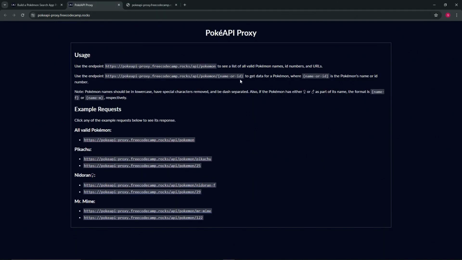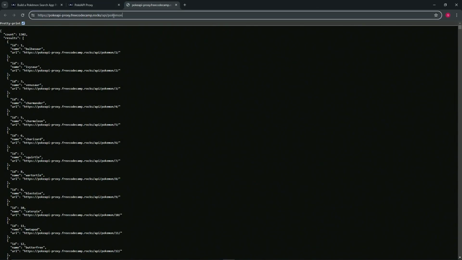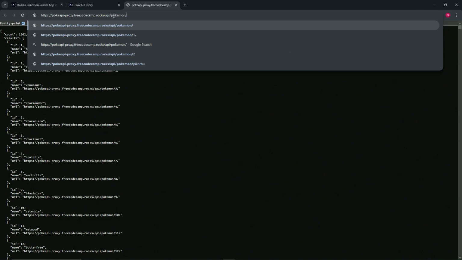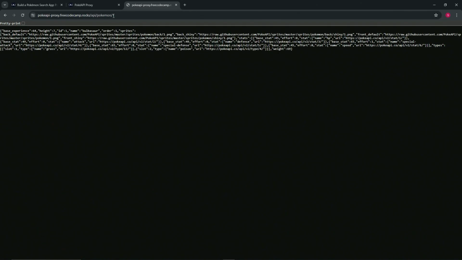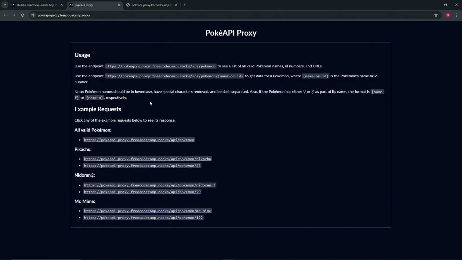Okay. So let's go back over here. We're going to use this endpoint, but we're also going to have a name or ID afterwards, like 1, and we'll get something like this, or we can put Bulbasaur in there as well. And we'll get this right here, and it's going to show us Bulbasaur's information. Let's go back over here again. The name or ID, like we just saw, we could put 1 or Bulbasaur, is the Pokemon's name or ID number, right?